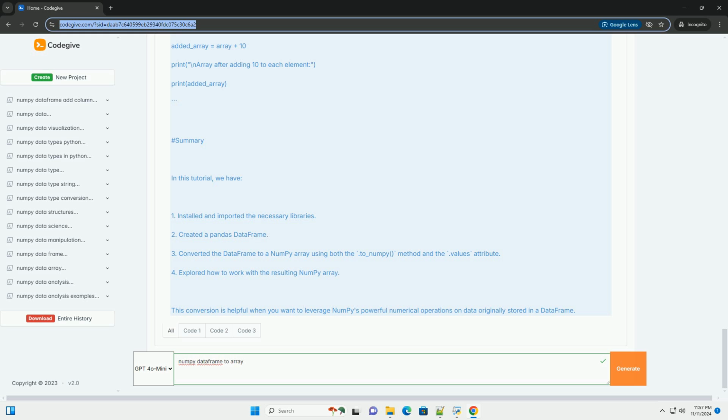Summary. In this tutorial, we have: 1. Installed and imported the necessary libraries. 2. Created a pandas data frame. 3. Converted the data frame to a numpy array using both the .to_numpy method and the .values attribute. 4. Explored how to work with the resulting numpy array. This conversion is helpful when you want to leverage numpy's powerful numerical operations on data originally stored in a data frame.